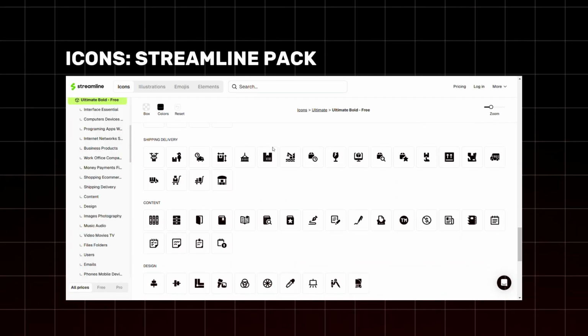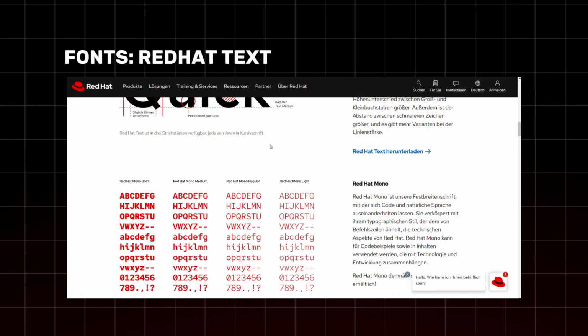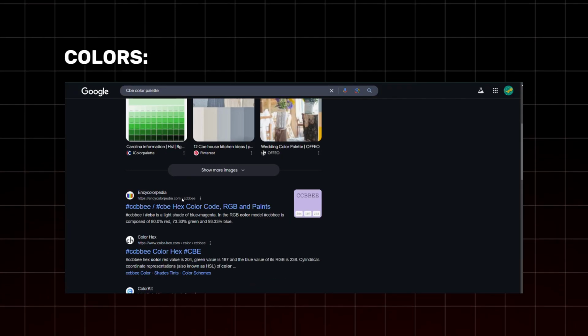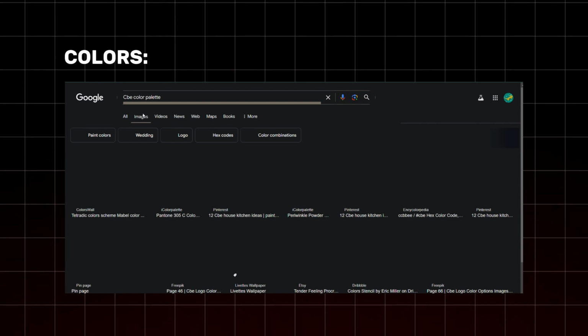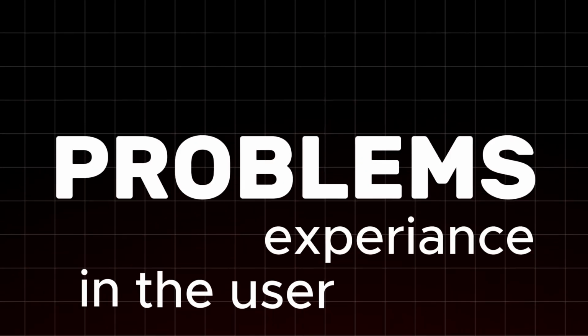Icons, we'll use a modern, consistent icon pack. Font, we will switch to Red Hat Text, which is clean and professional. Colors, since I couldn't find an official CBE color palette, I generated one based on their logo, including both light and dark mode options. Now, let's tackle the core problems in the user experience.